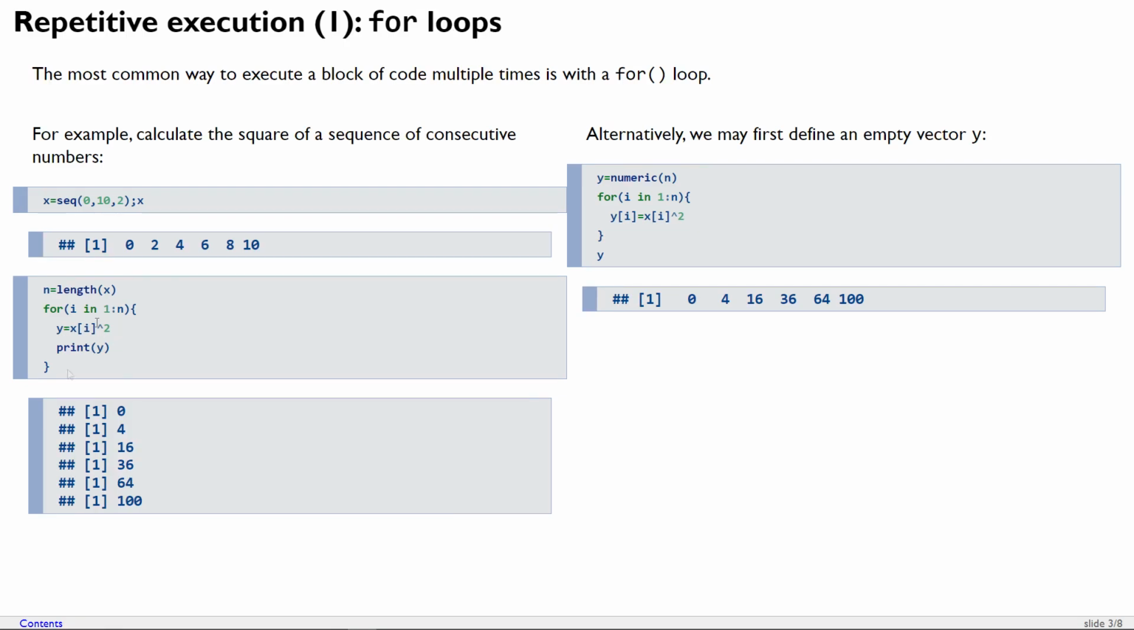and after that we print y. So in the first iteration, i is equal to 1. So y is equal to x[1] squared, which is 0 squared. And consequently, when we print y, it is 0. And then we go to the next iteration, i will be equal to 2. Then y will be equal to x[2] squared, which is 2 squared, which is 4. So that's why the second number is 4. Until the last iteration, i is equal to n, which is 6. x[6] is 10. 10 squared is 100. So the last number is 100. And then the loop will end. So this is a for loop.